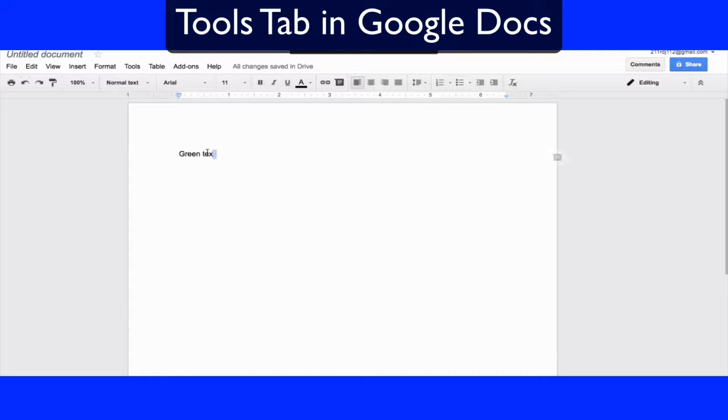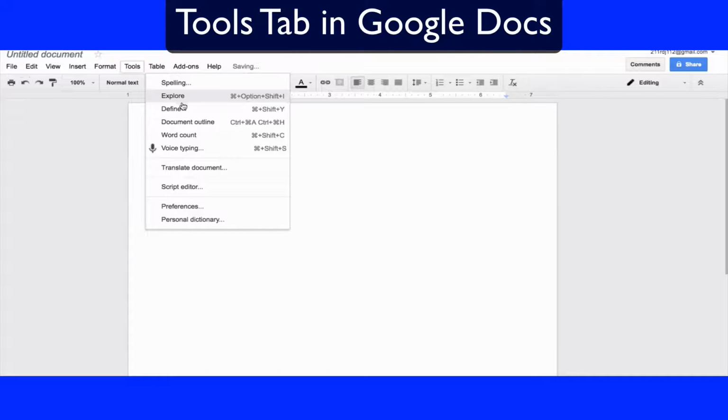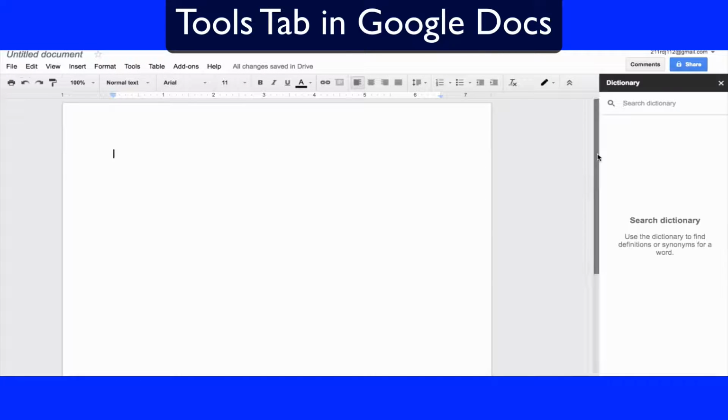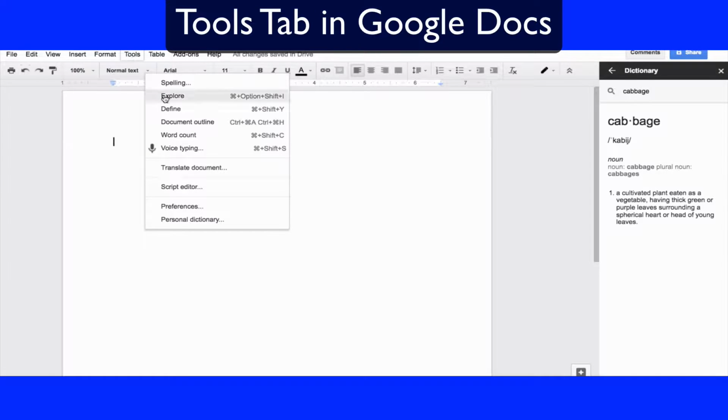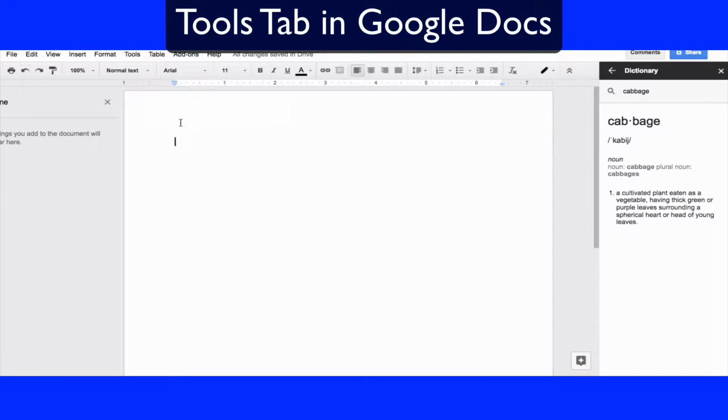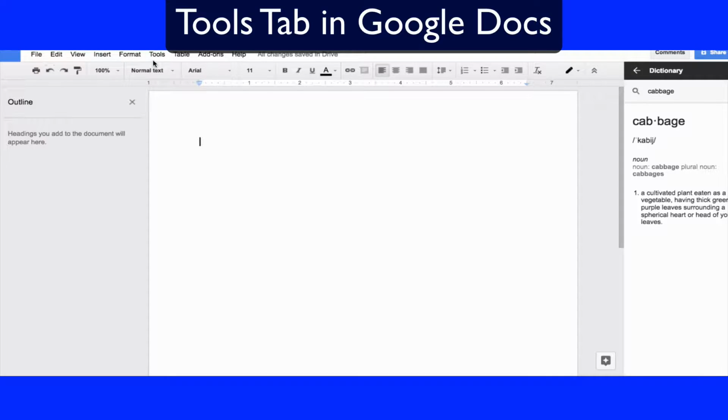Other things in the Tools tab that we can check out. We got this define button. So let's say you want to look up a word like cabbage, random word. A cabbage is a cultivated plant eaten as a vegetable. So it's nice having a dictionary right inside the word processor. That's very fast. Document outline's nice to outline your stuff.